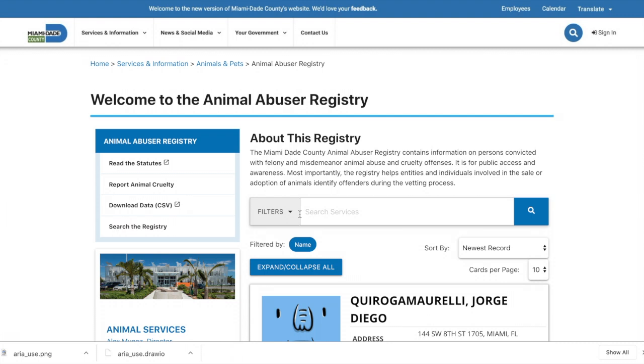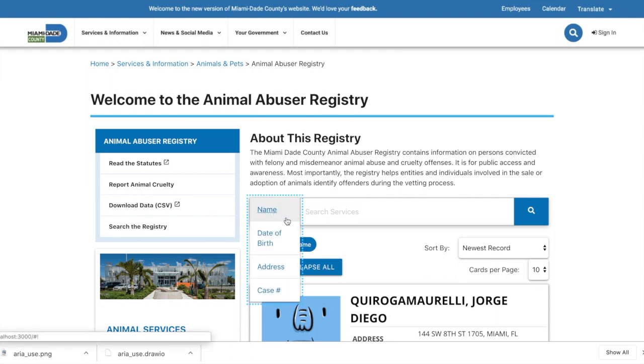The Miami-Dade Animal Abuser Registry gives the user several options to filter through the criminal base and quickly find the records wanted. These options are name, date of birth, address, and case ID.